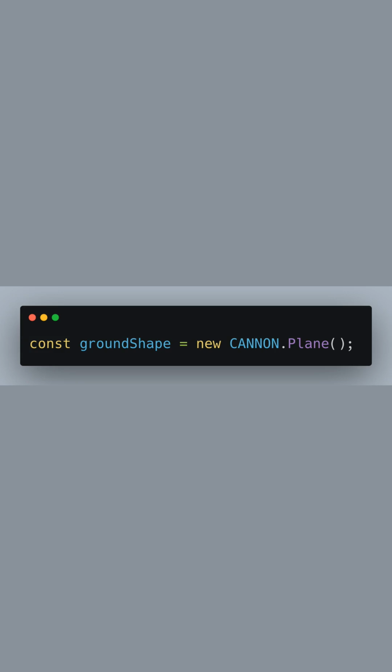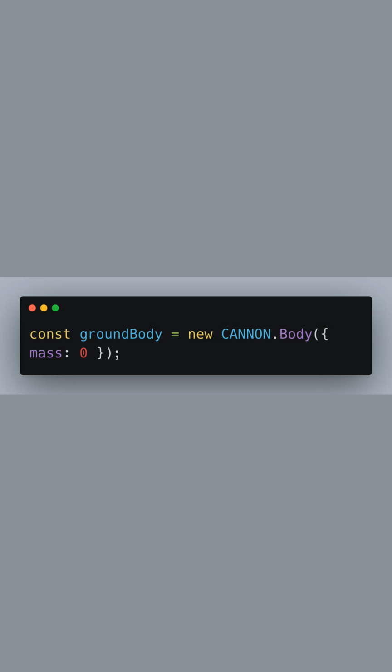In Cannon.js, we create a plane shape for the ground. This will represent an infinite plane that bodies can collide with. We create a physics body for the ground, and by giving it a mass of 0, we make it static, meaning it won't move no matter what happens in the simulation.